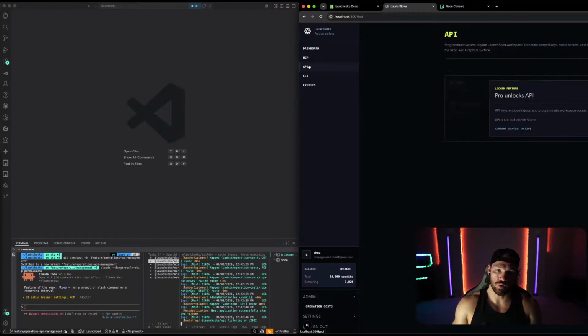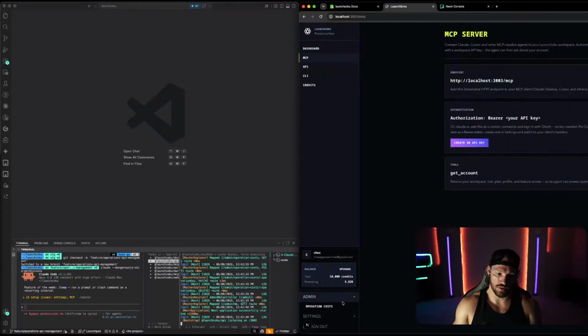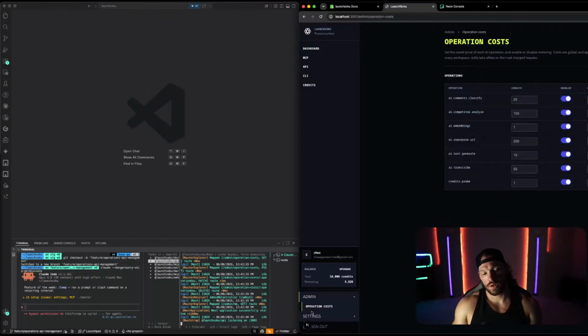And so what I want to do is, under the admin panel, add an API management panel where the owner of the repository will be able to see all of the API endpoints they created and be able to add or remove or edit operation costs to those dynamically from the app, so that they don't have to do it in the code all the time. So we're going to get started with that here in a second.